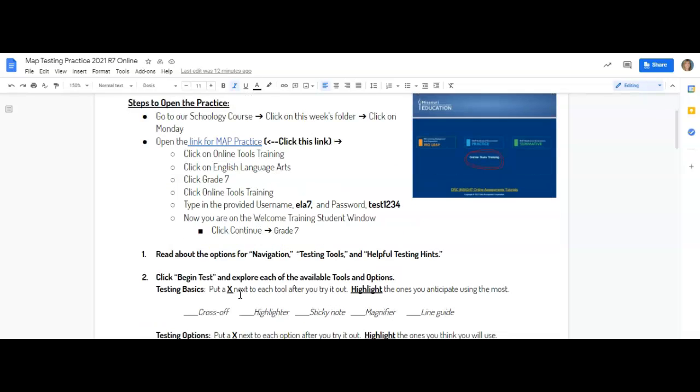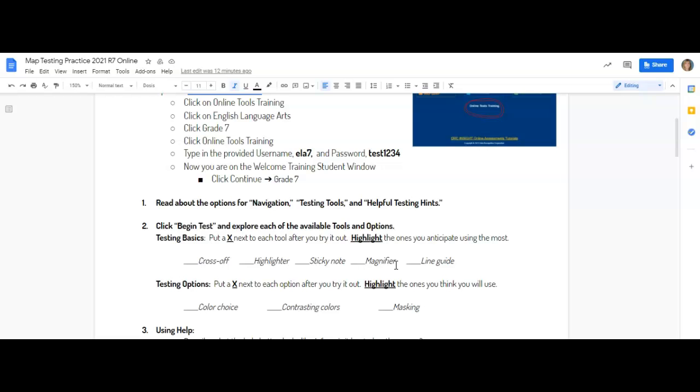The first thing you're going to see is a description of how to navigate through the test, what all the testing tools are, and helpful testing hints. I want you to look at all those things and read about them. And then it's going to ask you to click Begin Test, and you're going to see sample test questions.